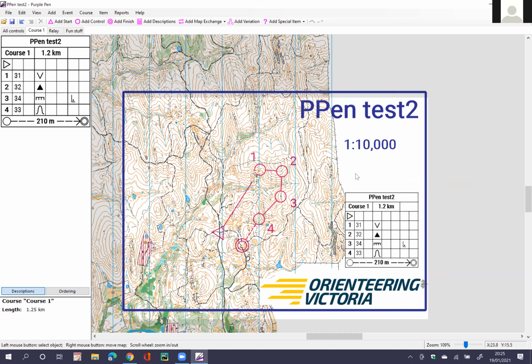With the map flip, how does that work? So the map flip, you can put them individually if you get a map flip. So let's add a map flip at number.